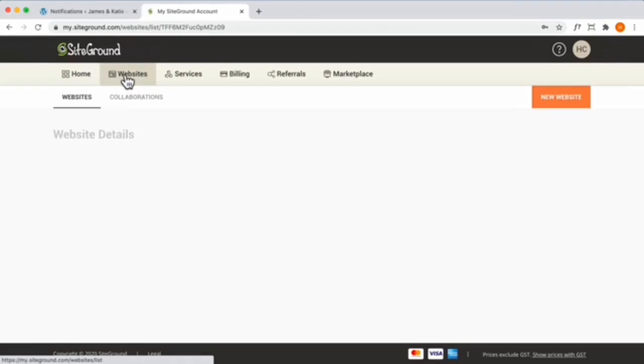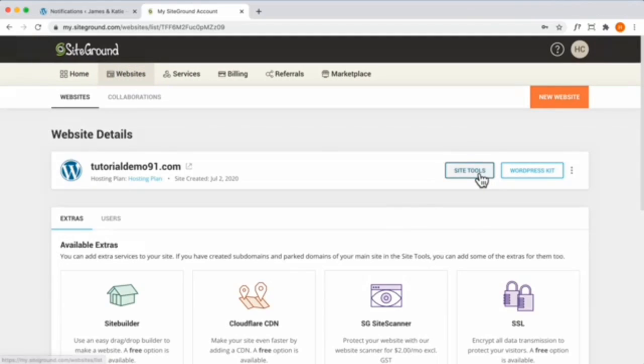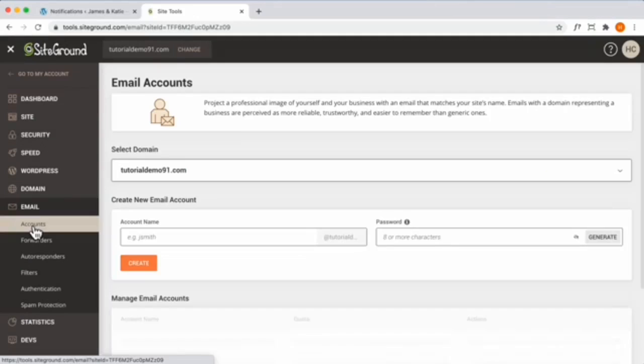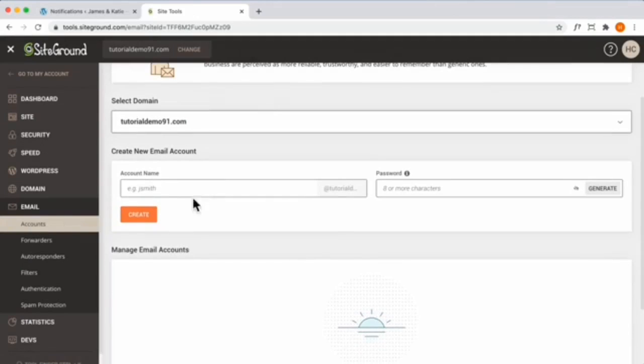Click on the websites that you're managing, and we can click on Site Tools. This is really simple. It just takes like 2 minutes to set up. We can go to email over here and click on accounts. You can easily create an email account. I've also got a tutorial showing you how to set up your SiteGround email, HostGator, Bluehost as well. I'll leave the link in the description.